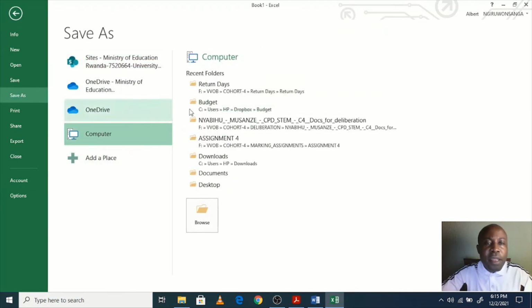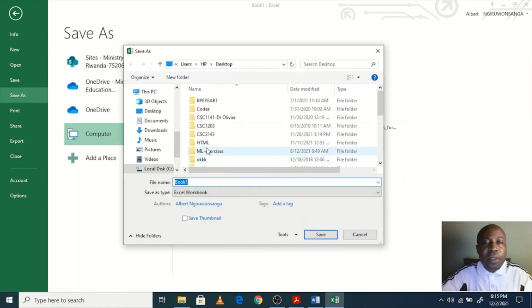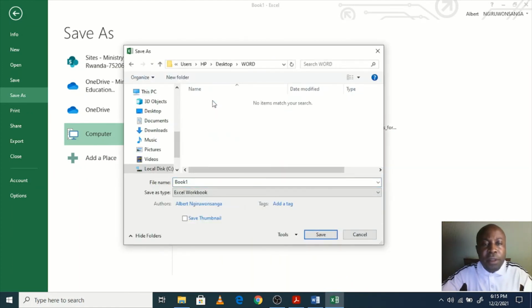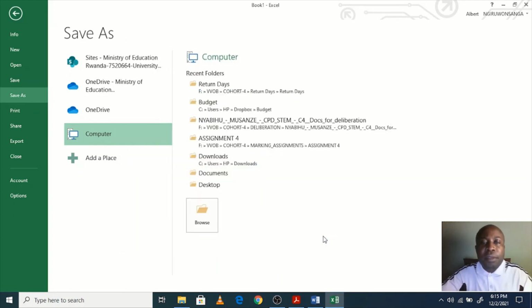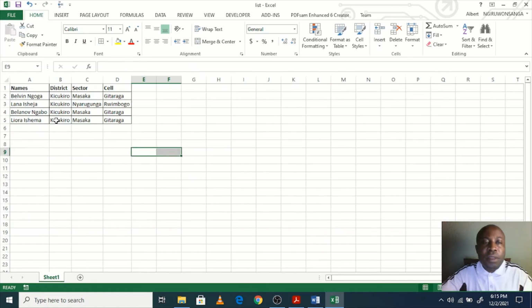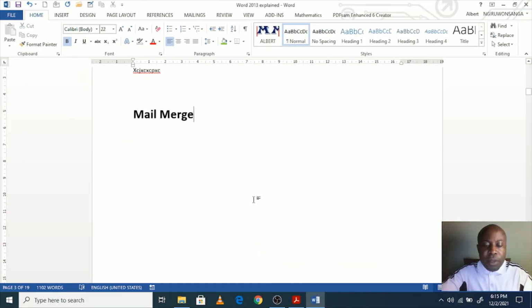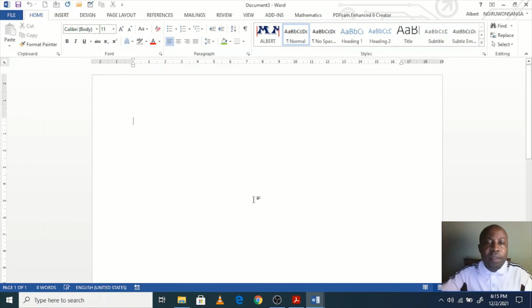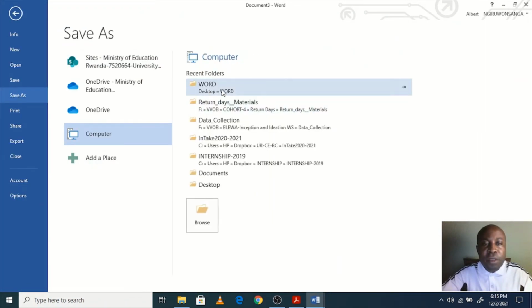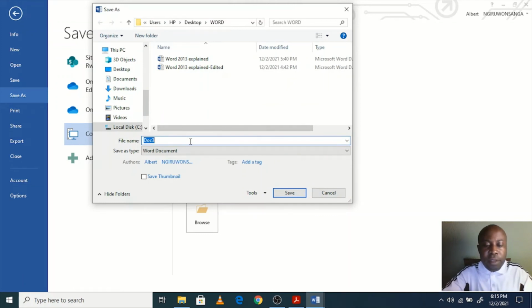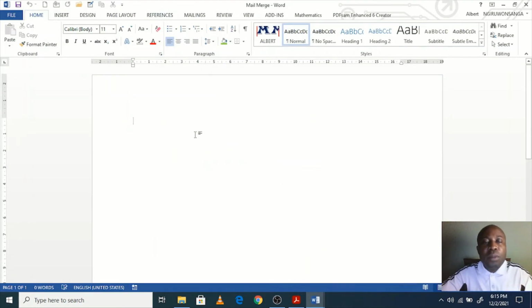So we save it in the same location on the desktop, if you remember, where we have saved our document previously. So we save it as the list, then save. So this is the list which contains the names of people who are to be invited. Now, we create a new document, we save it, Ctrl S, in the same location. We call it mail merge. So we are working from this new document.